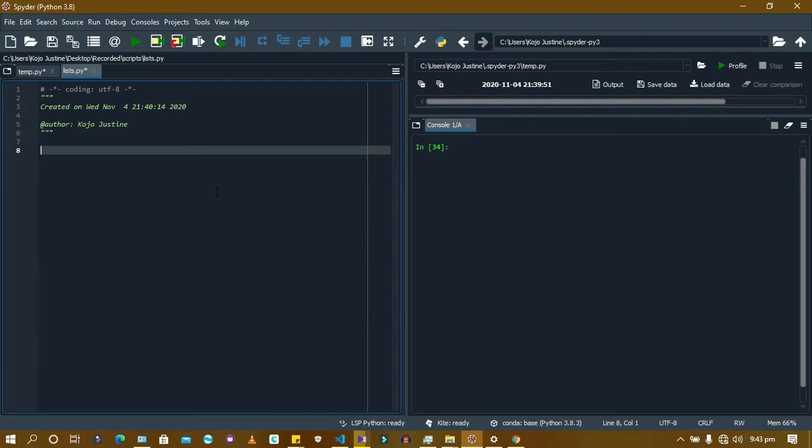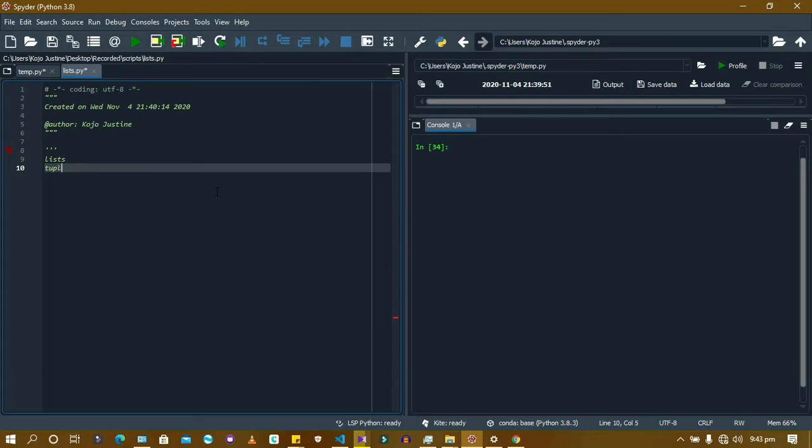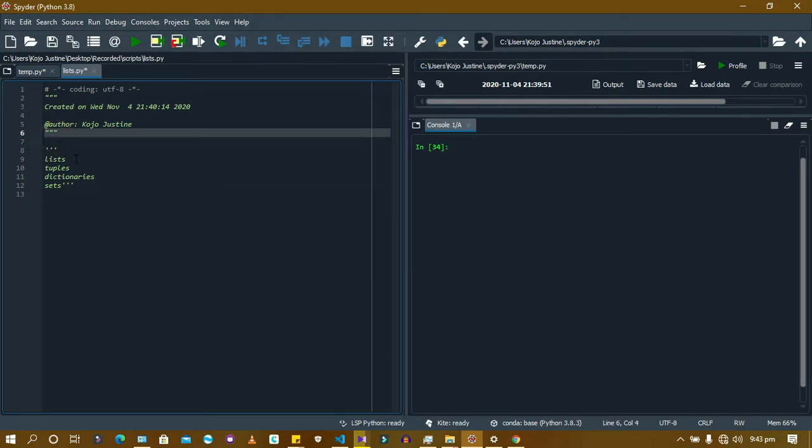We mentioned lists. We mentioned tuples. We mentioned dictionaries. We mentioned sets. I think this is what we're going to deal with for now. Each of them has a way they function, and it's important for you to understand how each of them works so that you can tell which one to use at any time. So we are going to take them one after the other.